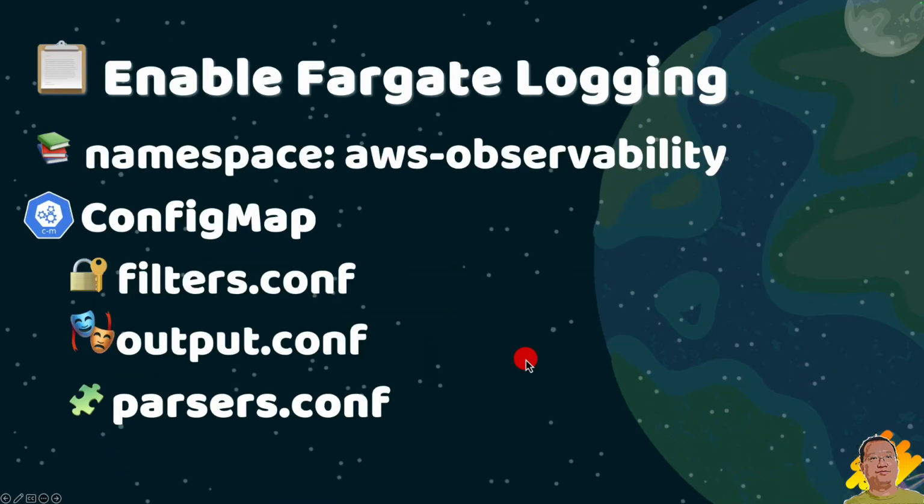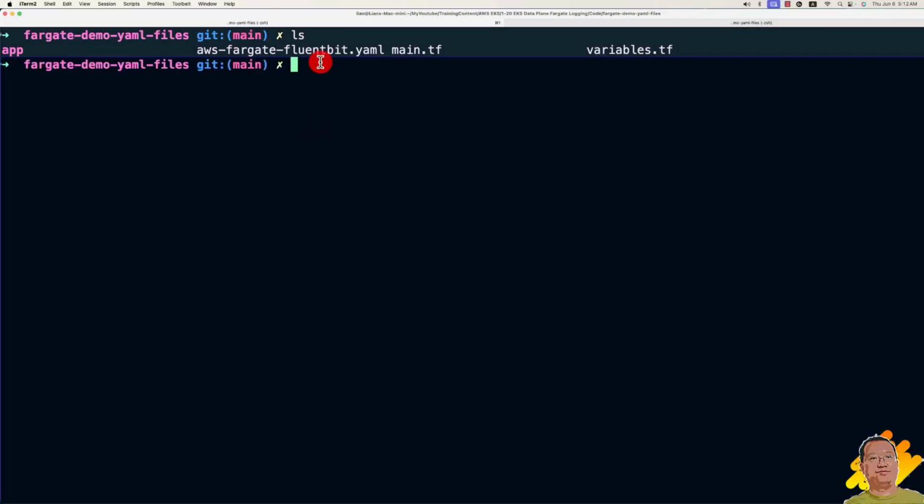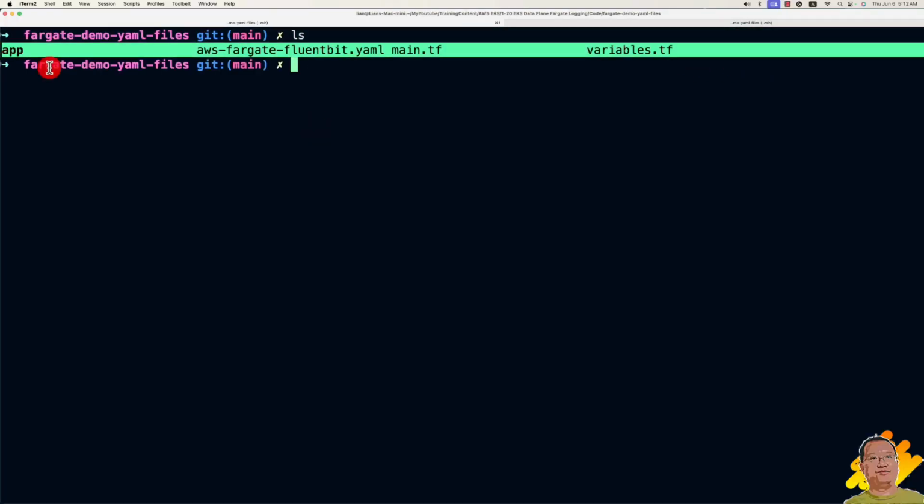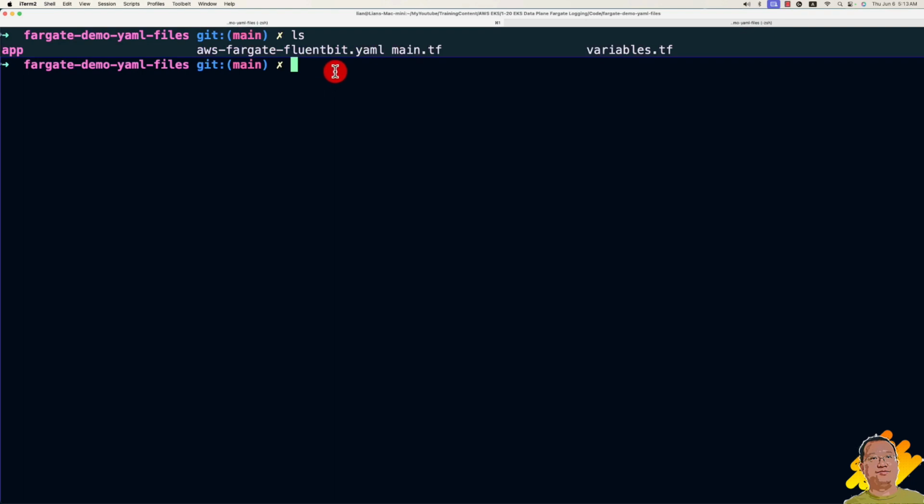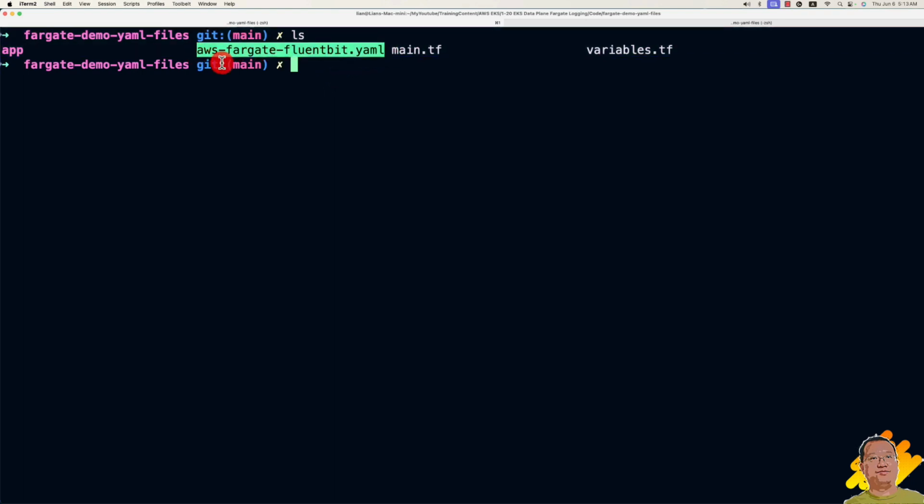Next, the other key thing for enabling Fargate logging is the Fargate config. Let's open the YAML file to share more detail. You can download or clone all the files from my GitLab repository. The aws-fargate-fluentbit.yaml file has all the config detail. Let me show the content.